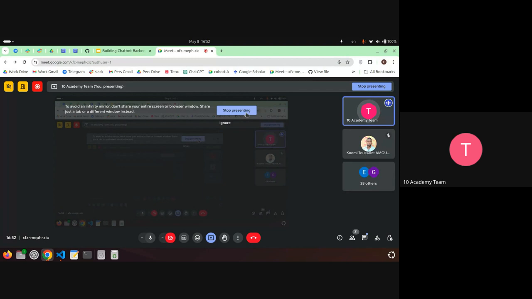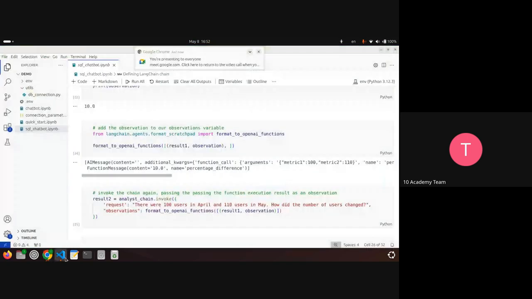I don't know if this is clear enough. It's just a big picture kind of thing. It's not going into the details.